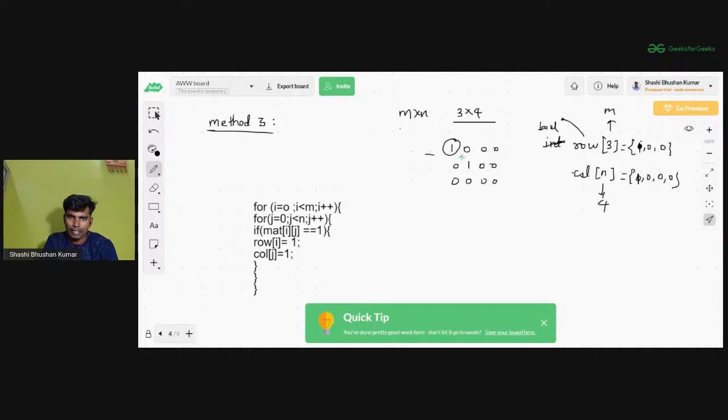Similarly, when we're at this index, we'll mark 1 in the first row and in the first column, right? So basically we are marking the rows and columns which contain a single one or multiple ones. Once we are done with this loop, we'll have something like this.